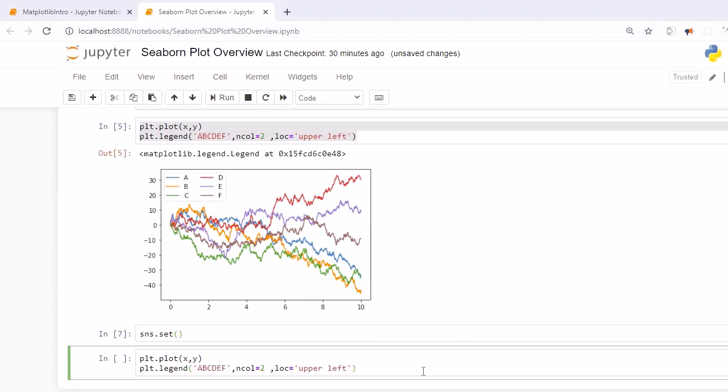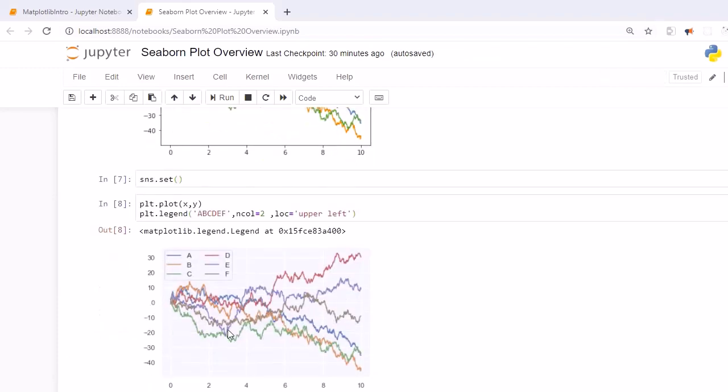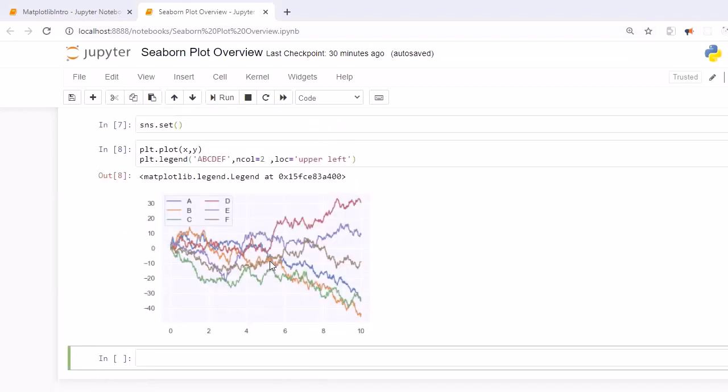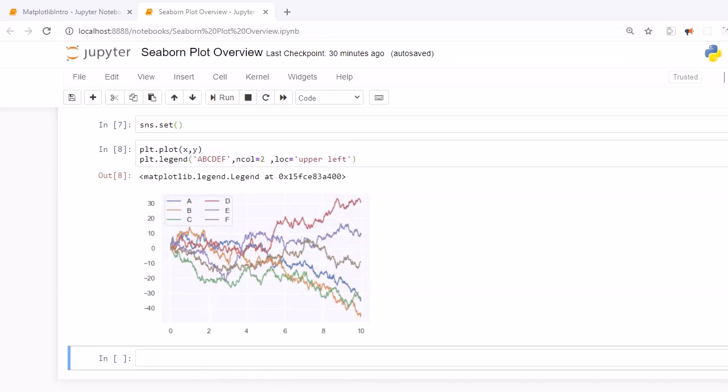Now do shift enter, and you will see the visual difference between the Seaborn plot and the matplotlib plot. This looks more appealing than matplotlib. If any of you are doing data analysis with the R programming language, R offers something called ggplot for data visualization, and this Seaborn plot looks exactly like a ggplot visualization.